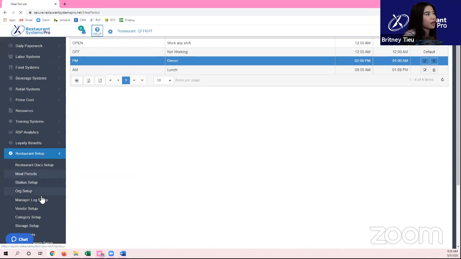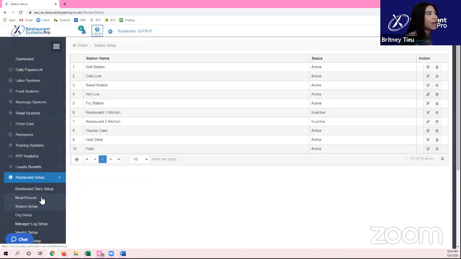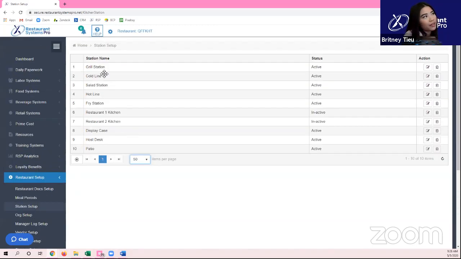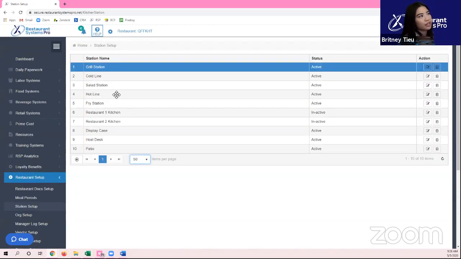Under the restaurant setup, station setup is the next thing. Now, this station setup is going to be for your, I'm sorry, this is going to be for your prep sheet. So we have grill station, cold wine, salad station, hotline, fry station, whatever it may be for your specific restaurant. Some people may have a dessert station, for example. The good thing about Restaurant Systems Pro is we're 100% customizable to your restaurant.